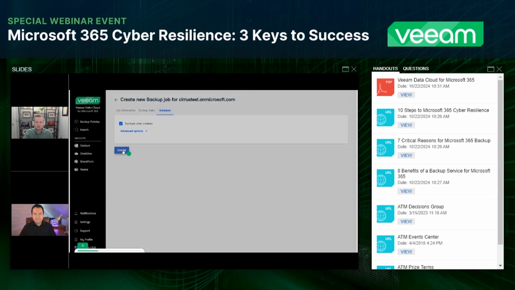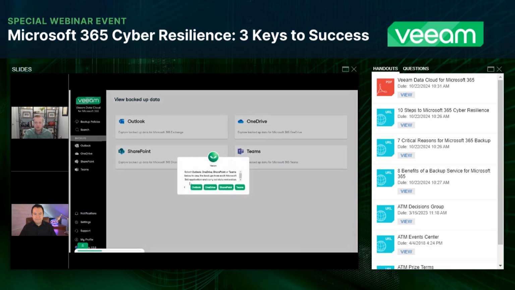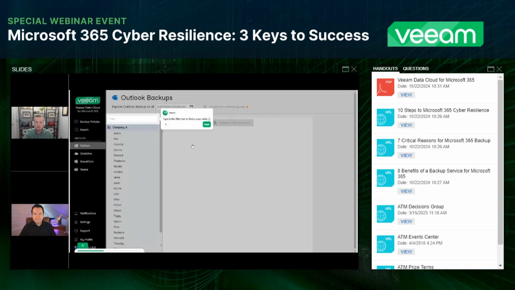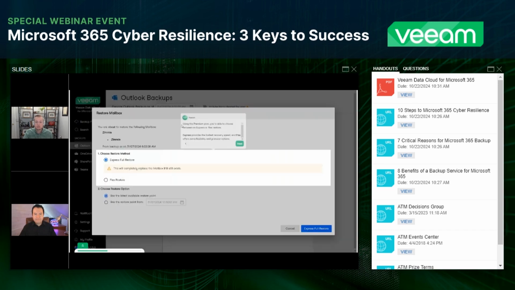You have some advanced options, but the restores are where you get even more options. So the Outlook restore, we'll go ahead and run this, and you type in the filter what user you want to restore. So Zimmy, we can see the inbox, sent, and all the different items under the mailbox. We can restore the selected mailbox.